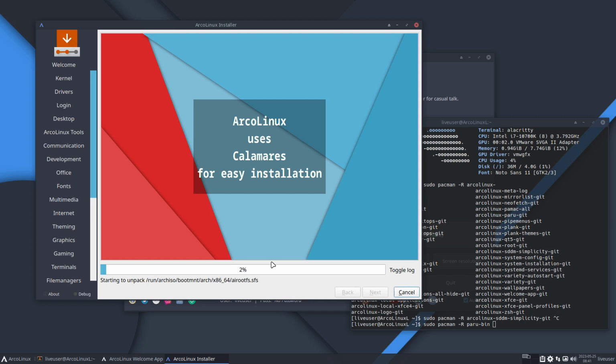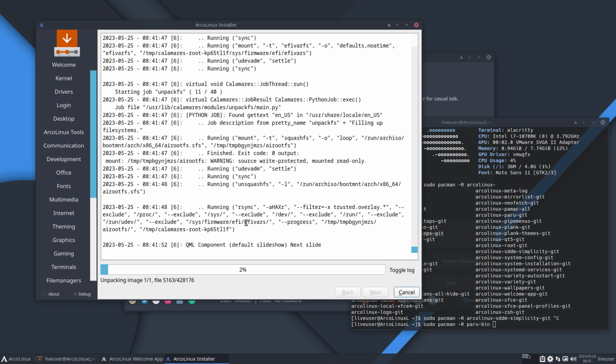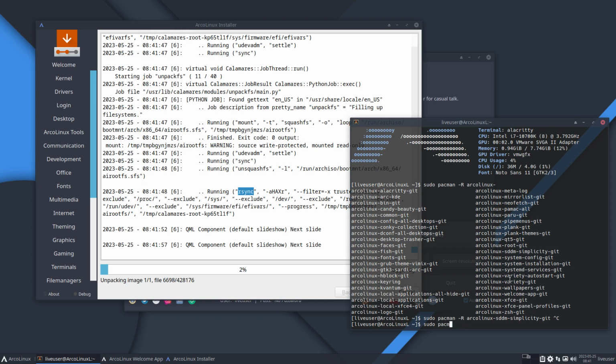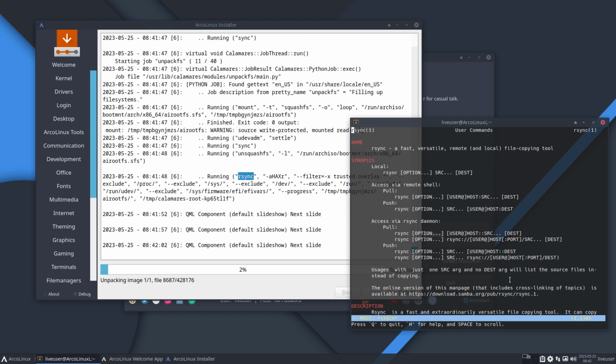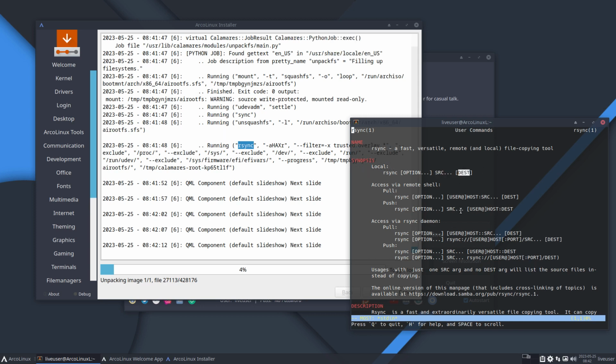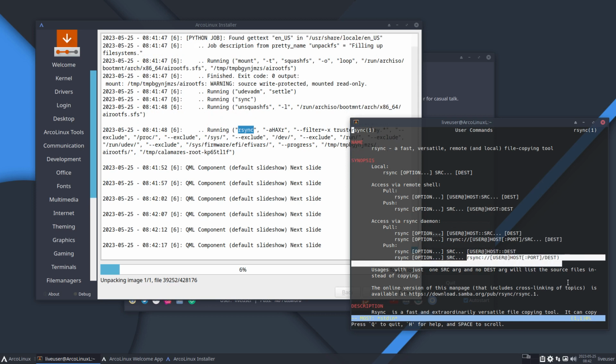Well, I can continue to talk, you know I can. So toggle log. We are putting the zeros and the ones from A to B. That's all. That's not technical. Learn in the meantime, right? Fast, versatile, remote and local file copying. Okay, from A to B. Copy from source to destination. You can even go for user, host, destination. Make it quite complex.